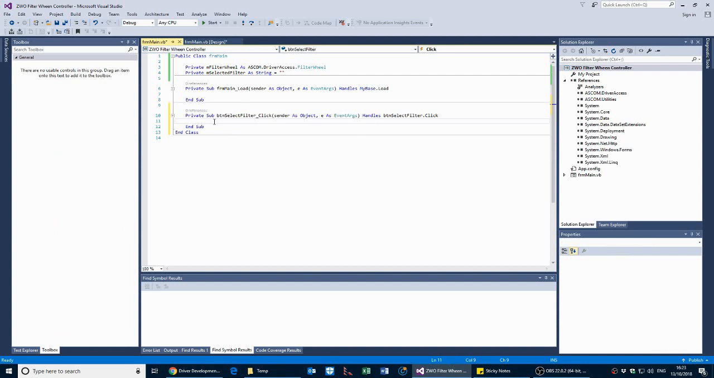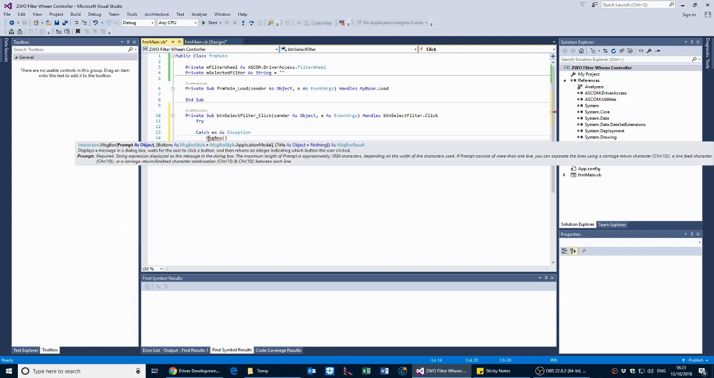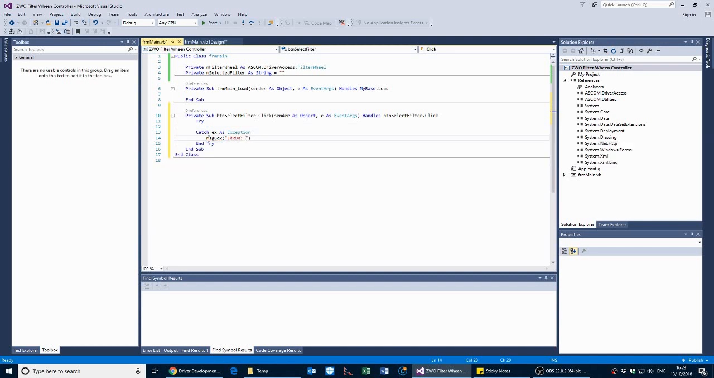So let's put a bit of error handling in. It's always good to have a bit of error handling, isn't it? Don't really need it for this demonstration, but let's have it just in case we get any surprises. Quite simple. Obviously in the real world you might want to elaborate a lot on what I'm doing here, but there we are. So what do we want to do? We want to select the filter. You're going to click this button, we want to select the filter.